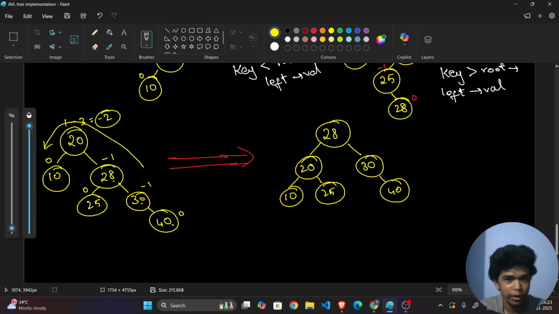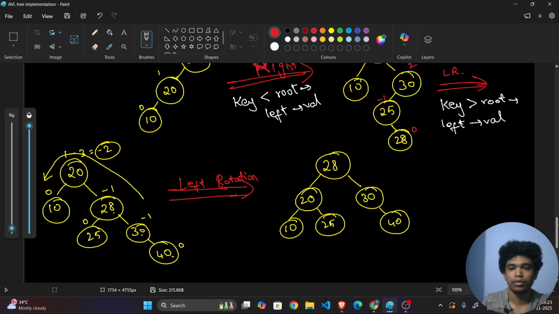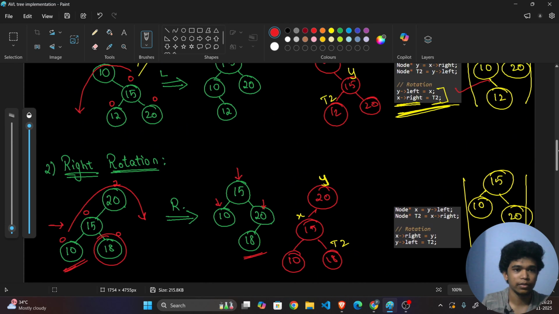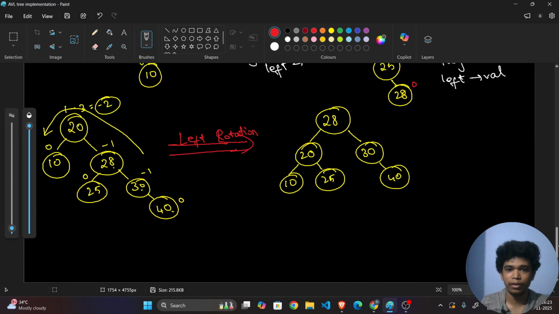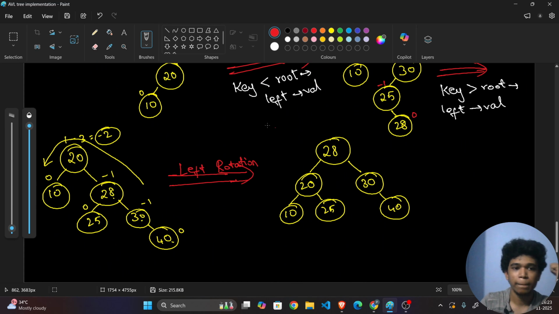Yes, now I hope you understand this. So here we did what? We did a left rotation. This rotation is done in this step. Now what is the condition that occurred here?